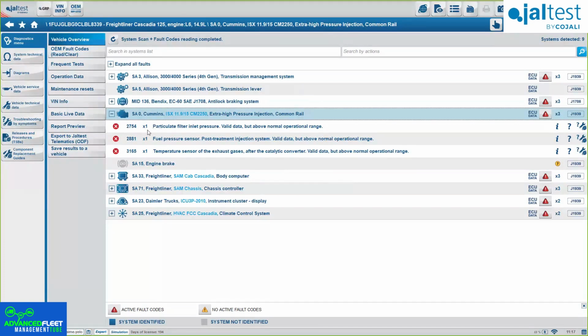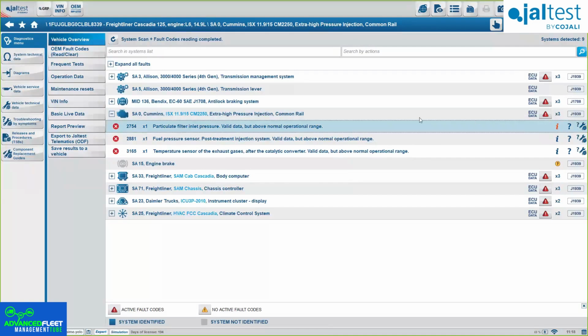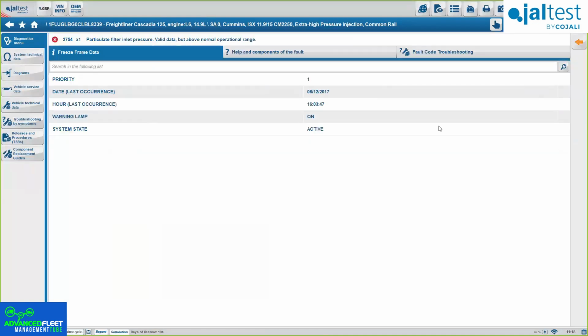In this case, the particulate filter inlet pressure, valid data, but above normal operational range. This is what the OEM would normally give you, okay? With Jaltest, you know, we've gone several steps beyond. So the first button here on the right is the freeze frame data, which is going to give you context on exactly what was going on with the truck when it happened, okay? So basically it's going to tell you when it happened and the priority. In some cases, it will tell you the mileage, or how many miles the truck ran before having this issue. So this is all the information that the system provides, okay?